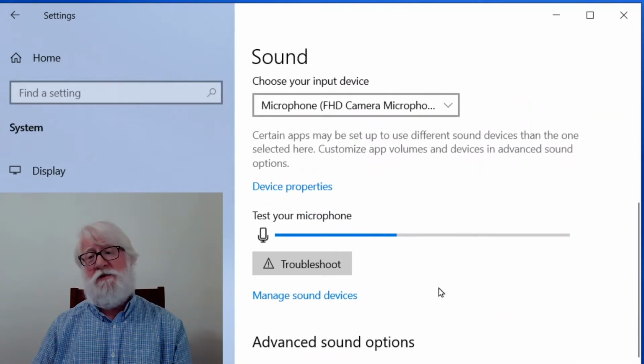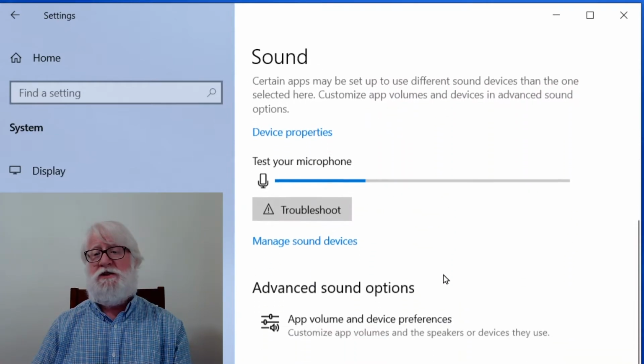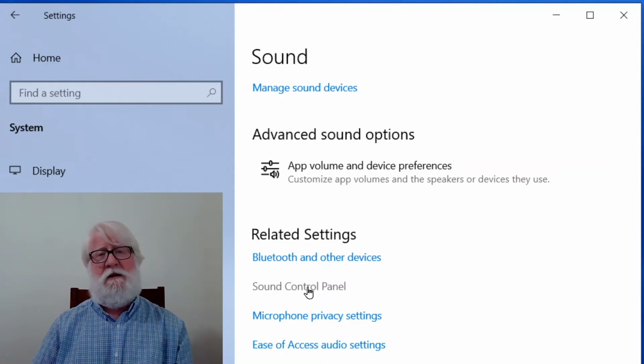As I scroll down, you can see that there's an output section and an input section, and then some advanced sound options. Below that, I even have a way to get to the old control panel from Windows 7 and before. So if you were really used to using that app, so to speak, you can still get to it by clicking Sound Control Panel here.